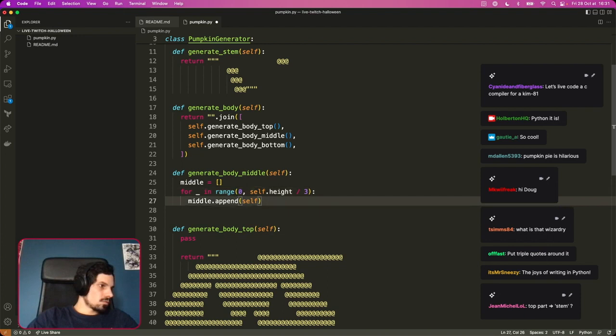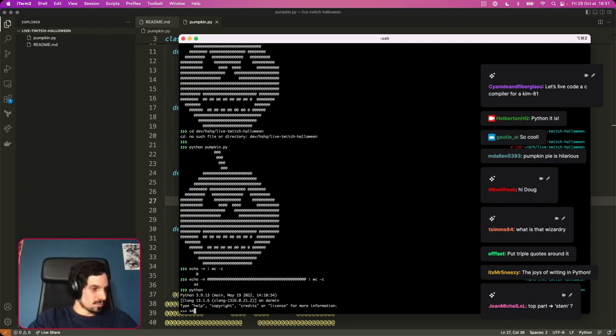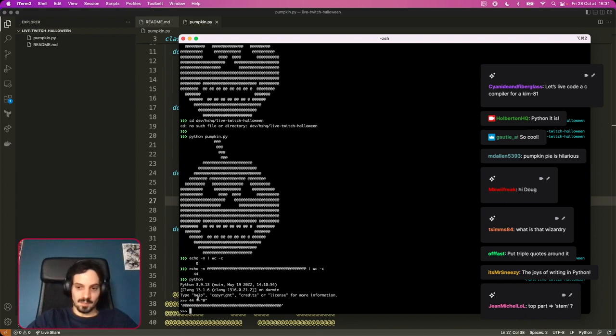I think I can write that. Let's try it. Okay, it works. So in Python, you can multiply a number by a string and it will display the string the number of times you specified. So quite handy there.